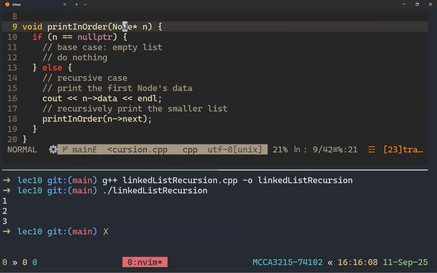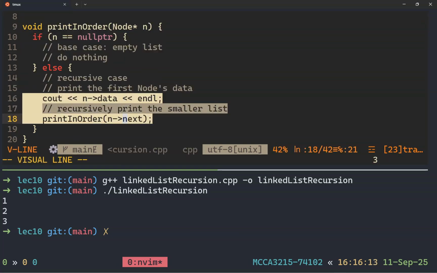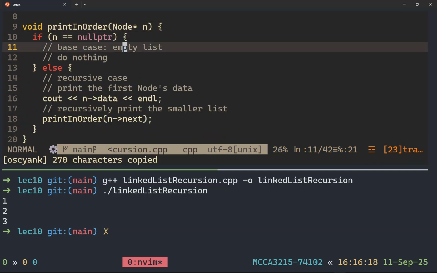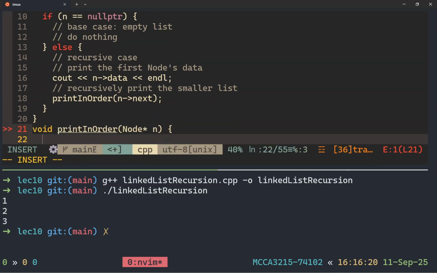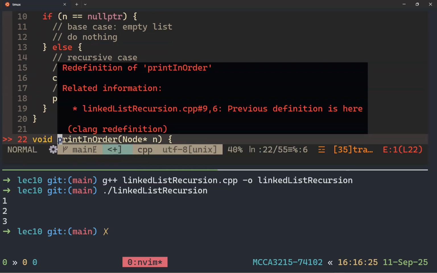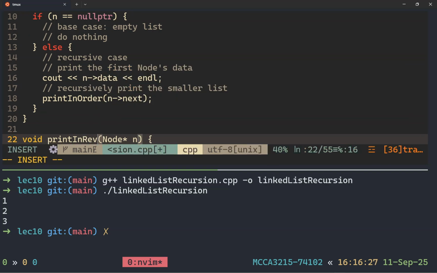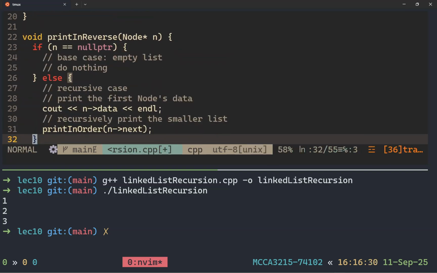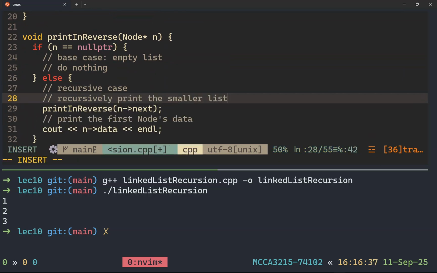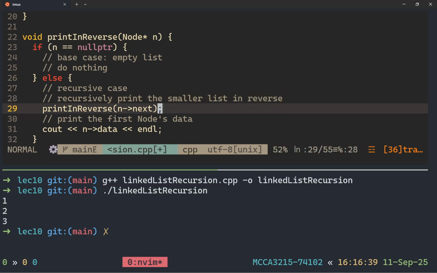And it's pretty much going to be the same code, just these 2 lines have switched, isn't it? So if you mess it up, you got reversal. Which kind of makes sense now that we've talked about it, I hope. We'll call this print in reverse. Just remember to call yourself properly if it's not called print in order and print in reverse. And yeah, the idea is recursively print the smaller list in reverse first, and then print the first node's data.